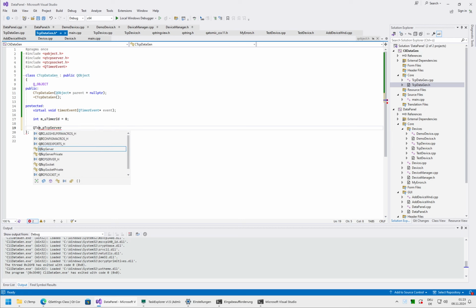QTcpServer asterisk null, and we need some clients, so QList. No. We can either make a map with QTcpClients, or we can just make a list. Let's go with a map. QMap QTcpSocket, and we can associate some data with that.